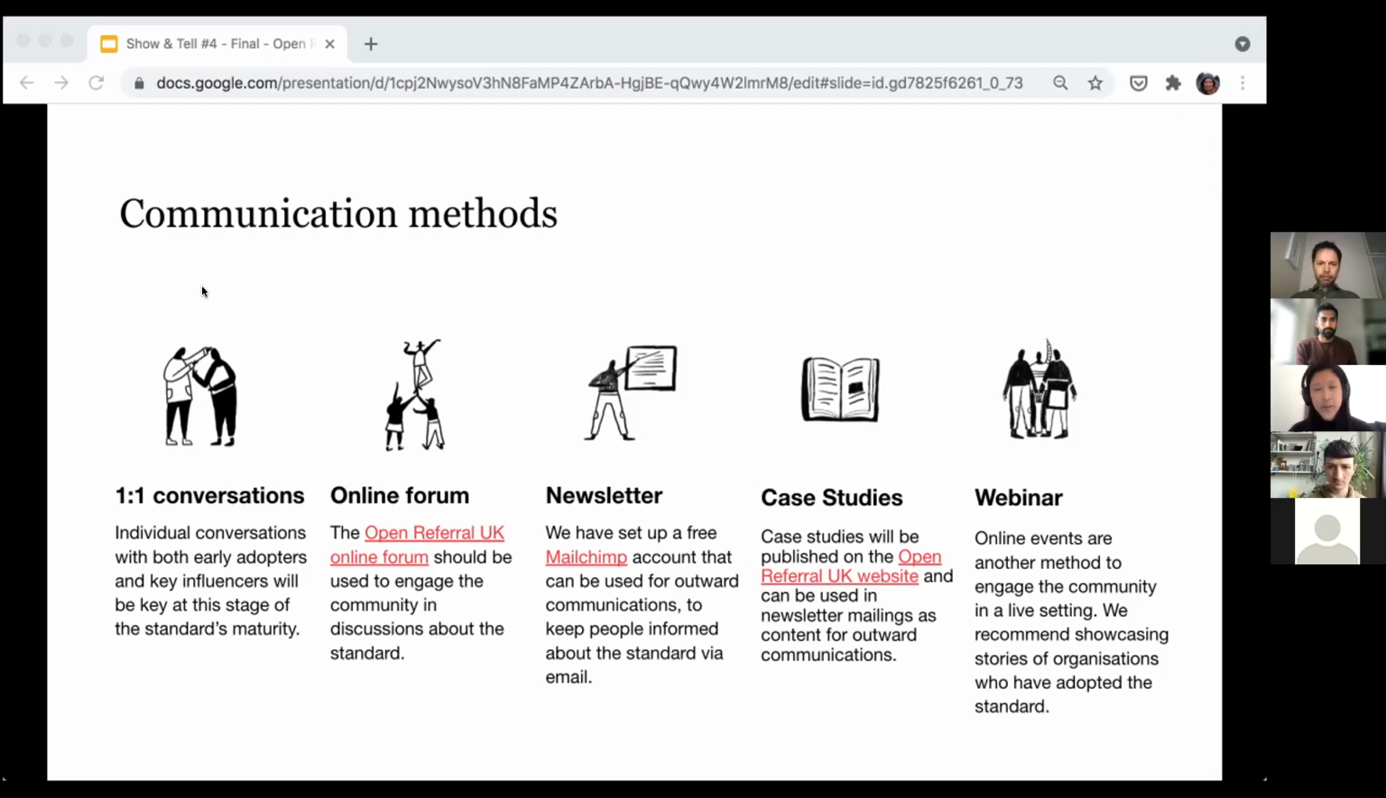We also set up a newsletter and have sent a few mailings, and we'll do another one to announce the launch of the site before the end of this week. And yeah, case studies and webinars.